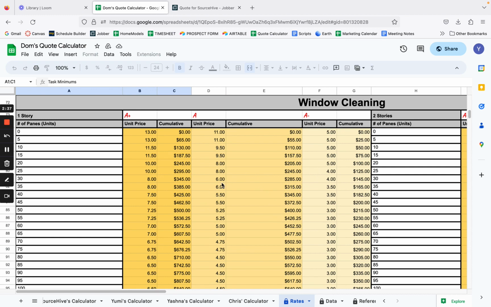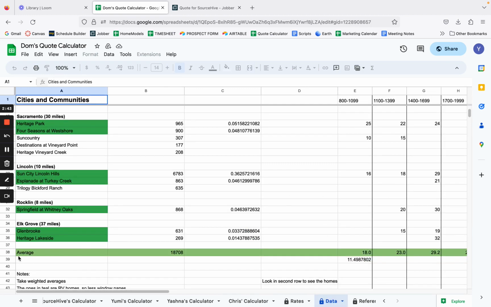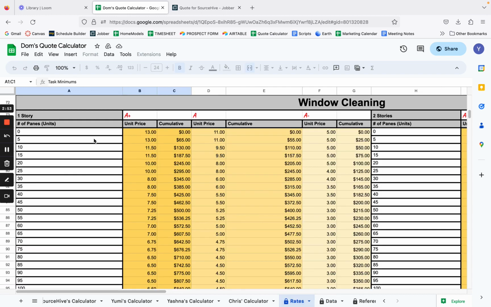So basically, to summarize, if you only know the square footage, you're going over here to data, scrolling down to 38 to find this green row, finding which one of the ranges it fits into in these different columns, taking this number, going into rates and finding whatever number it fits under for 1 or 2 stories and using these unit prices to fill in the Y. So that's how you basically find the X when we don't actually have the exact window pane count.